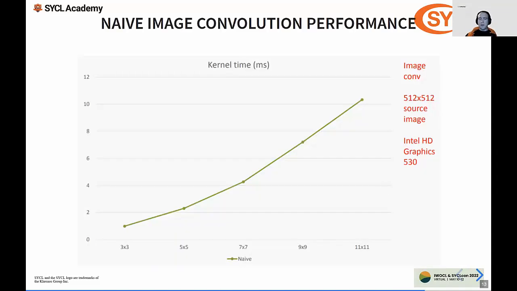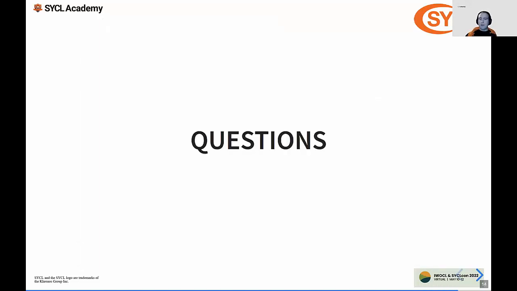We have a look at the performance. Basically, the larger the filter, the longer it takes to perform the computation, because we're doing more operations, of course. And at this point, are there any questions?